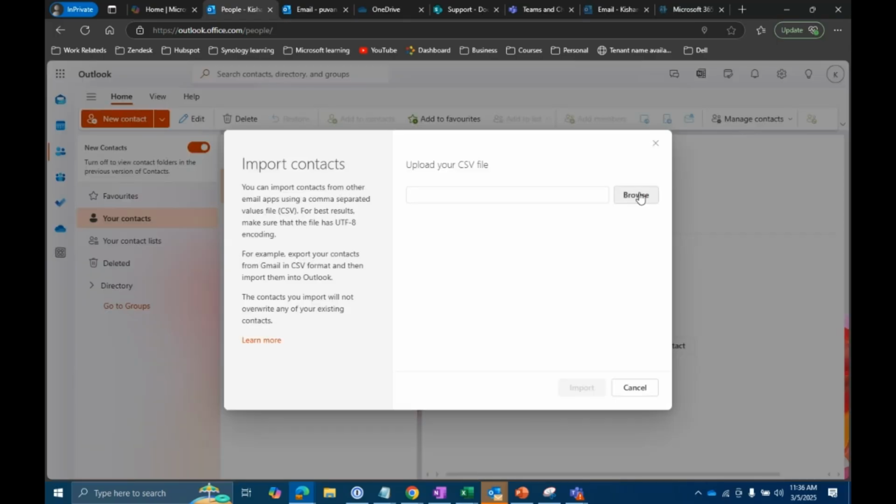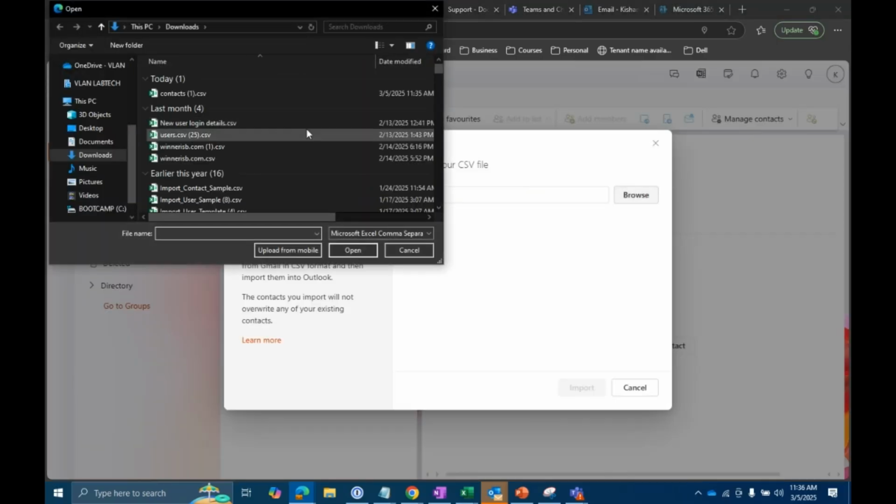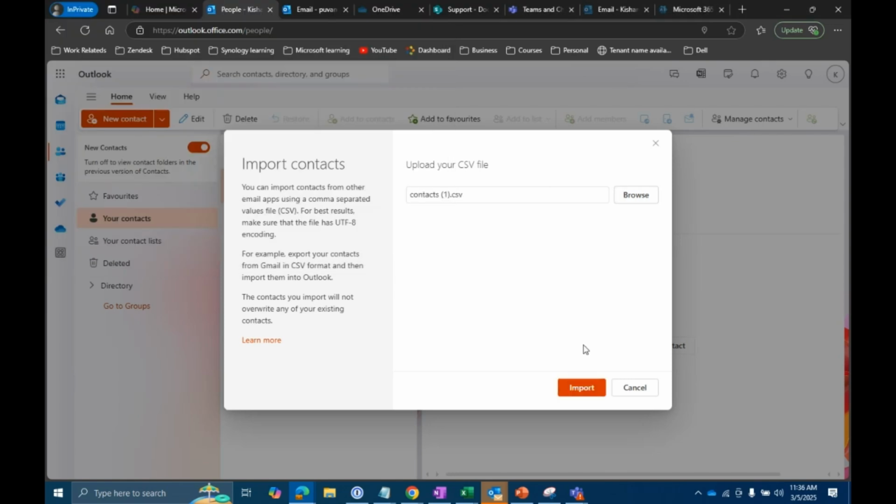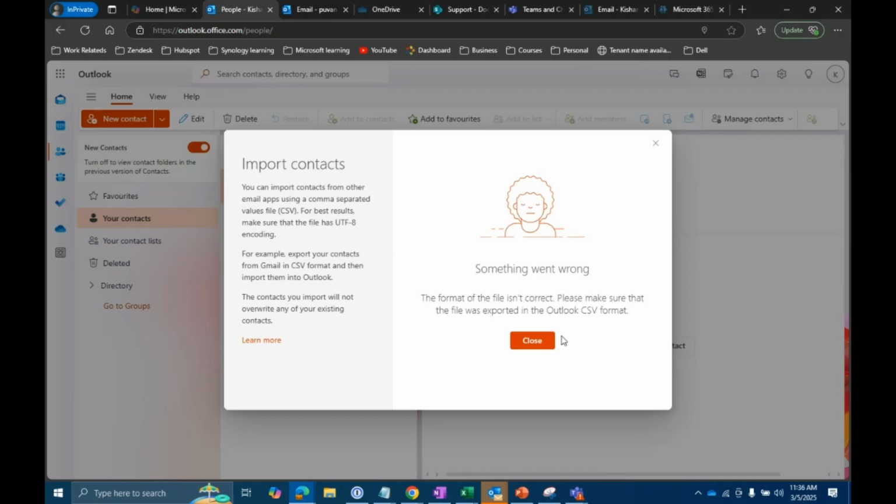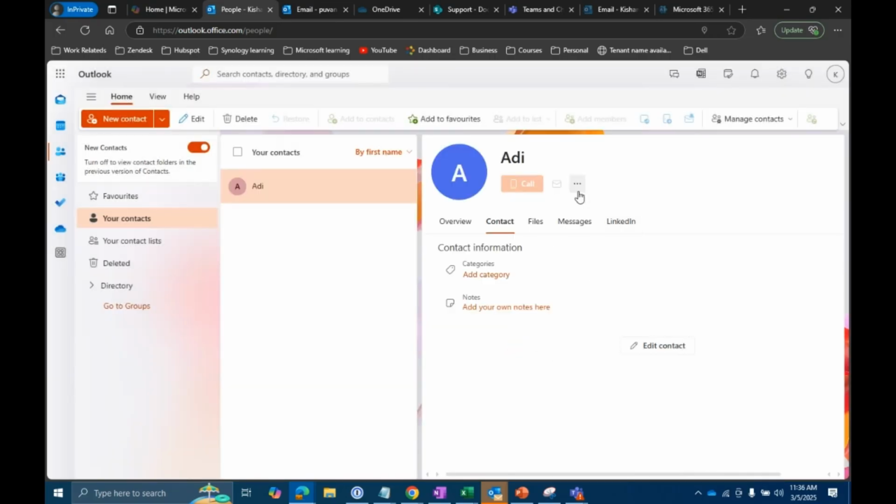Choose import and then browse, and then you select that contact file. Then you choose import, but there's no contact inside there, so it won't import anything. It says something is wrong because there's nothing inside it. So that's how you can import. But if you have difficulties importing and exporting, there's another way, which is to use a PowerShell script to import all the customers, like the contact list, into your specific account. That's another way to import.